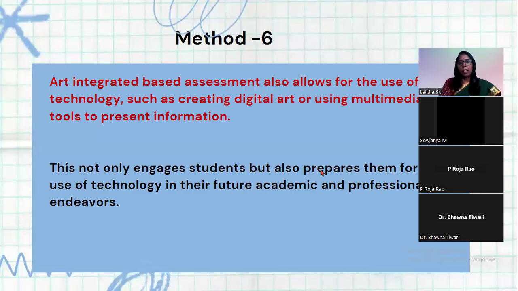Anybody else who wants to say something? No? Okay, so what I feel is, the NEP policy also says we have art integration into our teaching methods.